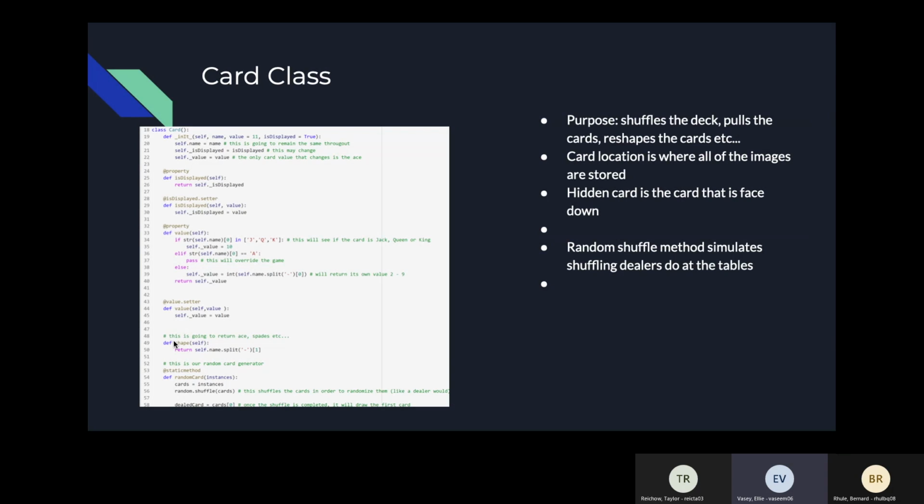Next is the card class, and the purpose of this is it pulls the cards from the folder the images are being held in, and it shuffles them and gives them their proper names and values. We found out we were able to hide the second card as if the deck was facing down like a normal dealer would have the deck on a normal dealing table. We used random shuffle as the method to randomize the cards like a dealer would shuffle through the deck. And we used the actual photos pulled from the folder I mentioned earlier, and we had to actually resize these because the images were way too big to fit on the screen.